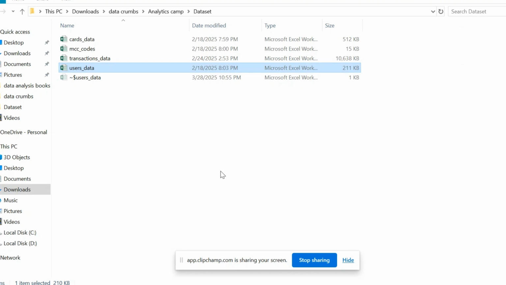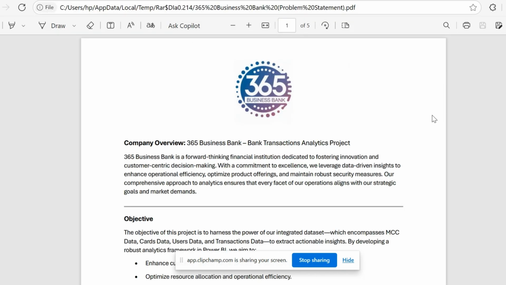Hello, today we will discuss Power BI reports: how to create Power BI reports. We have four data sets here: the cards data, MCC codes, transaction data, and users data. What we need to find from these data sets?